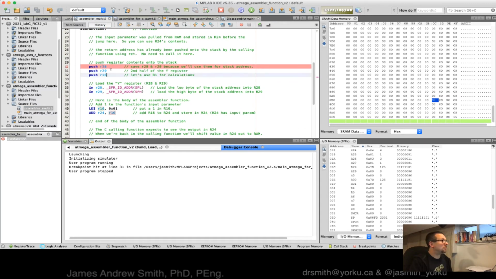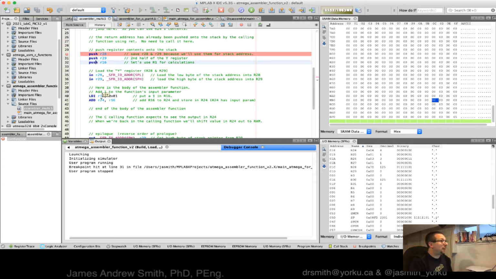I basically said, well, I know that R28 and R29, these two registers right here, are being used for stack-related operations. Then I'm going to use R16 because I could see that R16 wasn't being used in my C functions at all. So I was going to use that for internal calculations here. And then I knew that R24 was going to be available. In this case, all I want to do is add 1 to my input and then output it again. So I say add R16. R16 will have a value of 1 in it. Add R16 to R24 and store it in R24. I'm just using the add mnemonic.